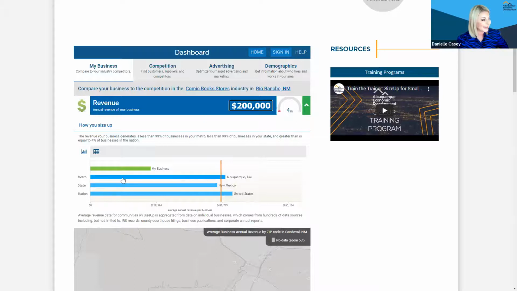Right. But what's really neat here, and make sure you keep an eye on the left, we do have some communities that have the same name as counties and vice versa. So know that you will always see the area you're searching, and then the metro area, the state, and then the nation in comparison. Now, if you try to search an area that's too small, it may start you off with county level data. So just be aware of that as you're using the tool.